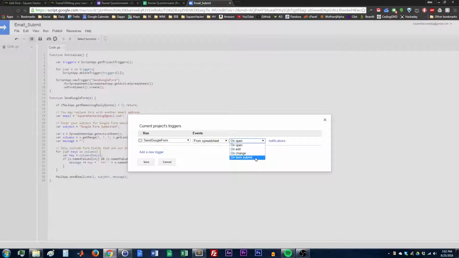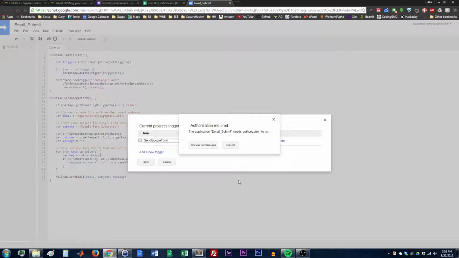So the logic here kind of goes that if they submit the form, then it takes the spreadsheet and then sends the email. So kind of straightforward if you can think of the logic like that. But so those are the options, and then we're going to hit save. And then Google is going to ask you to authorize the function because it's accessing your Google Drive essentially.